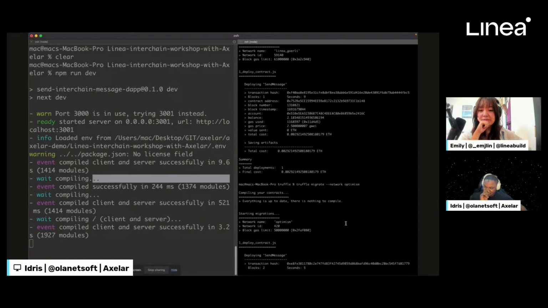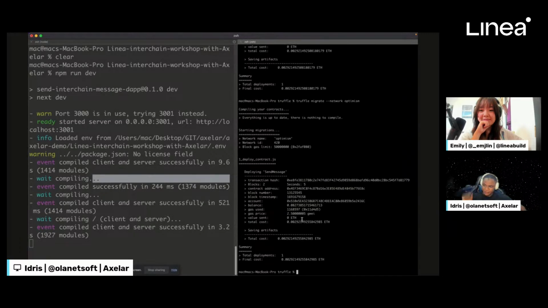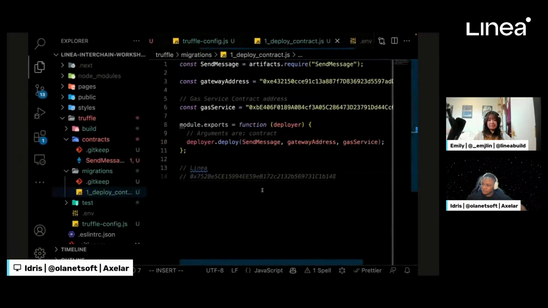All right, it's also deploying. And there we go, successfully deployed to Optimism. So what we can do again is to just note this Optimism and add the address here. So now we have successfully built, compiled, and deployed our smart contracts.